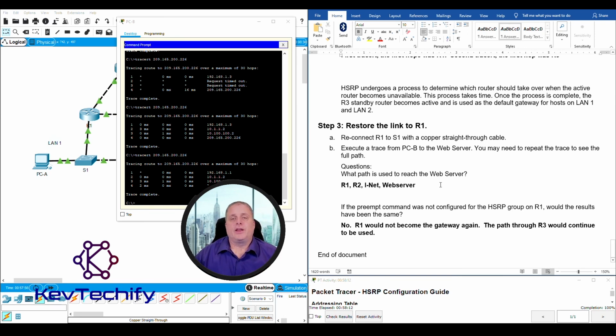Takes us to the end of the lab. That was Packet Tracer Lab 9.3.3 Hot Standby Router Protocol Configuration Guide.